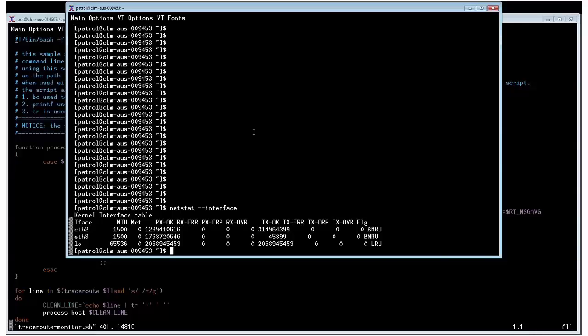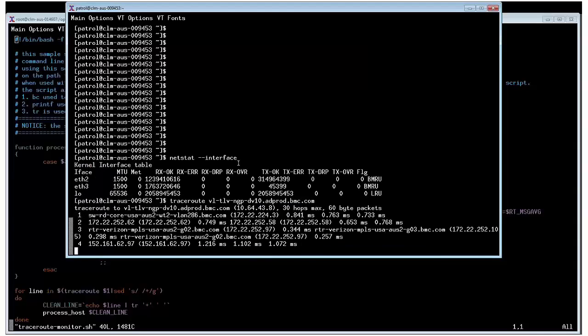So for example, if I do traceroute from this host here to let's say VL, TLV, NGP, BMC, then you can actually see that the request is going through several devices, 1, 2, 3, 4, and it's not done yet. For each and every one of those, it tried to figure out how long it takes for the message to be processed by that device.